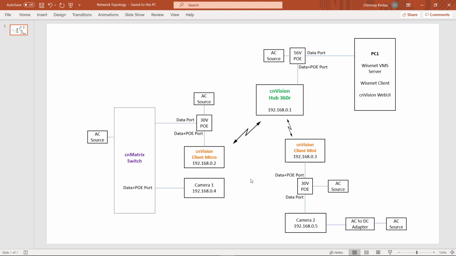One of the other options is to pre-configure the IP addresses of the devices statically. That's exactly what I've done in this example. So I have the hub pre-configured at 192.168.0.1, client micro at .2, mini at .3, camera 1 at .4, and camera 2 at .5.